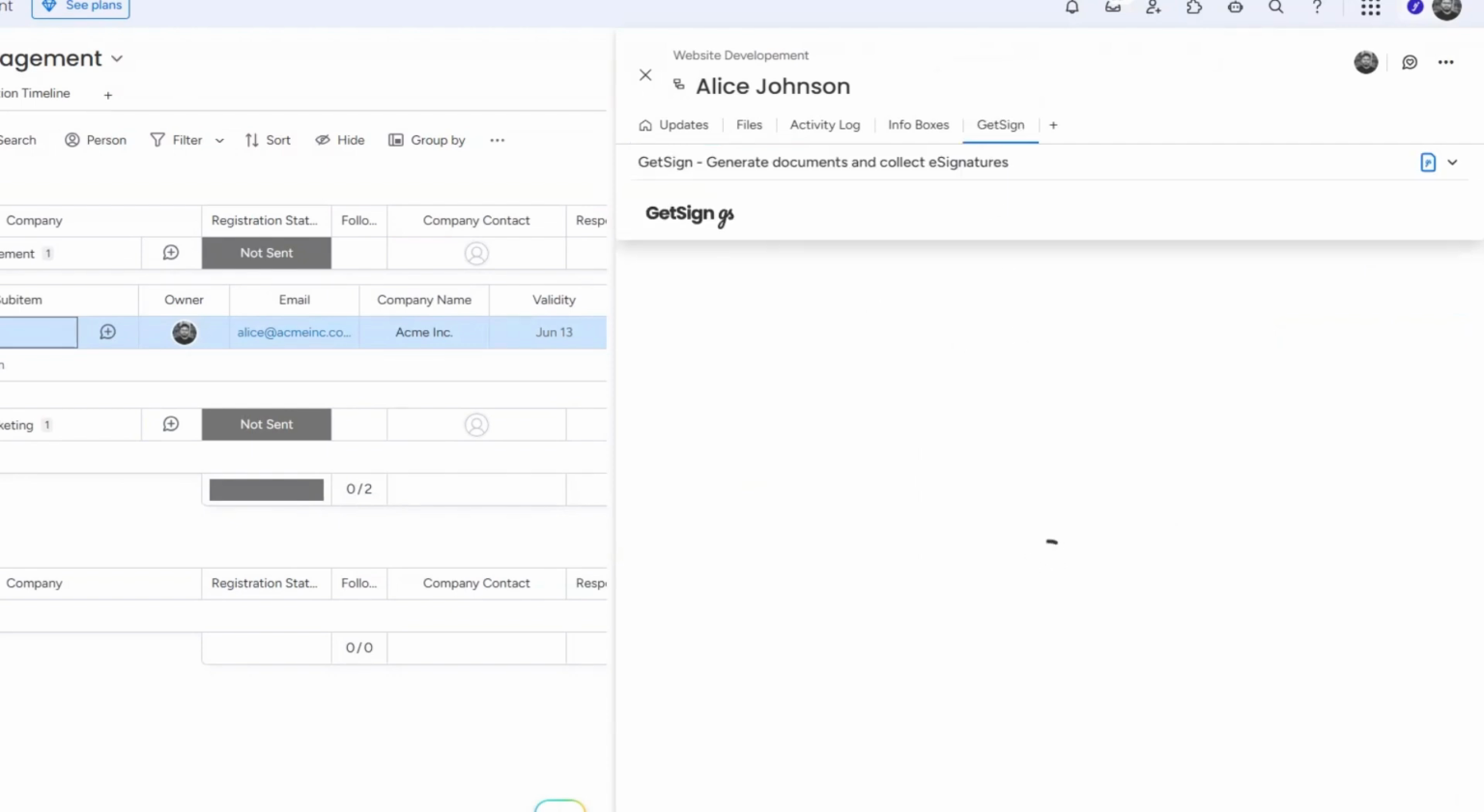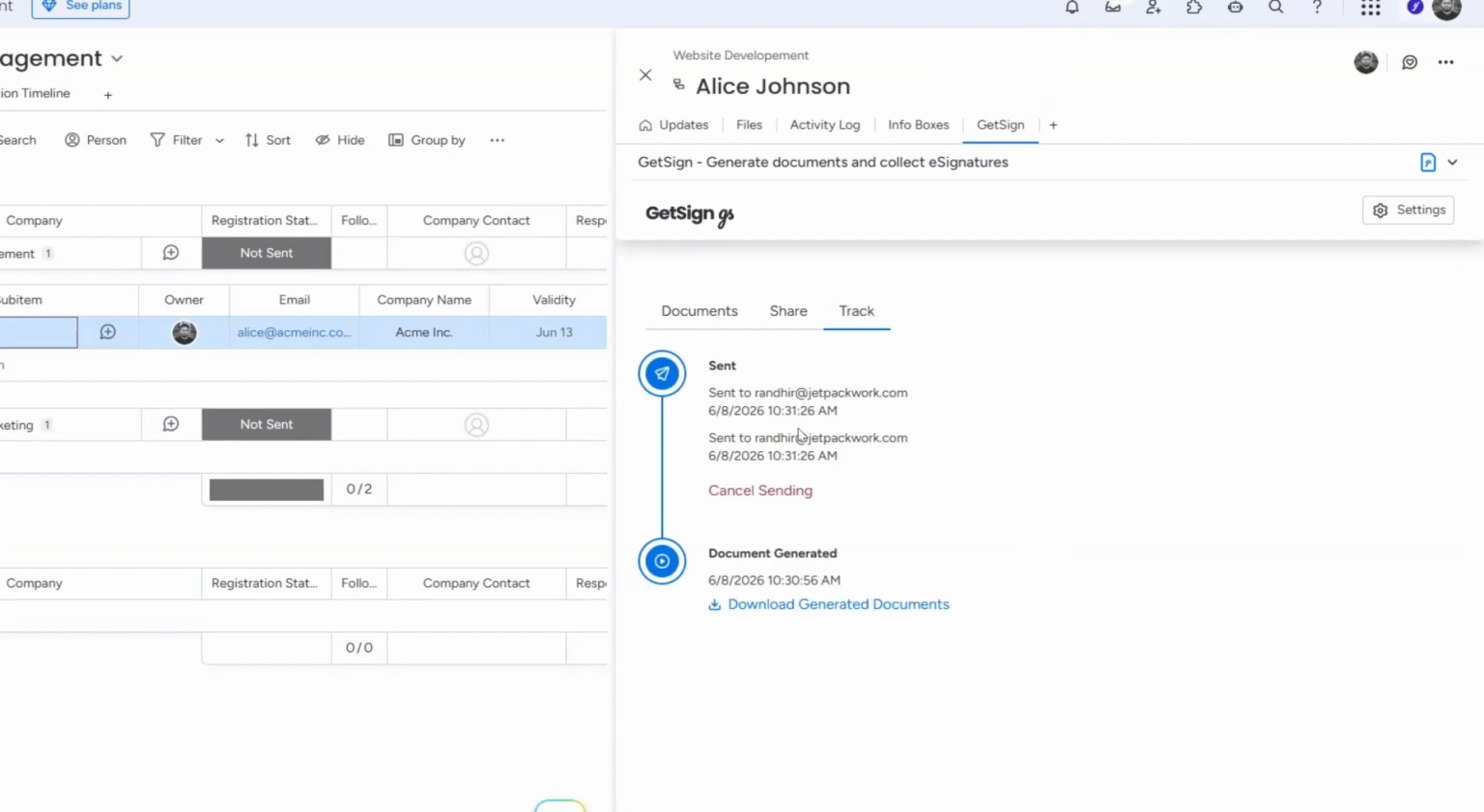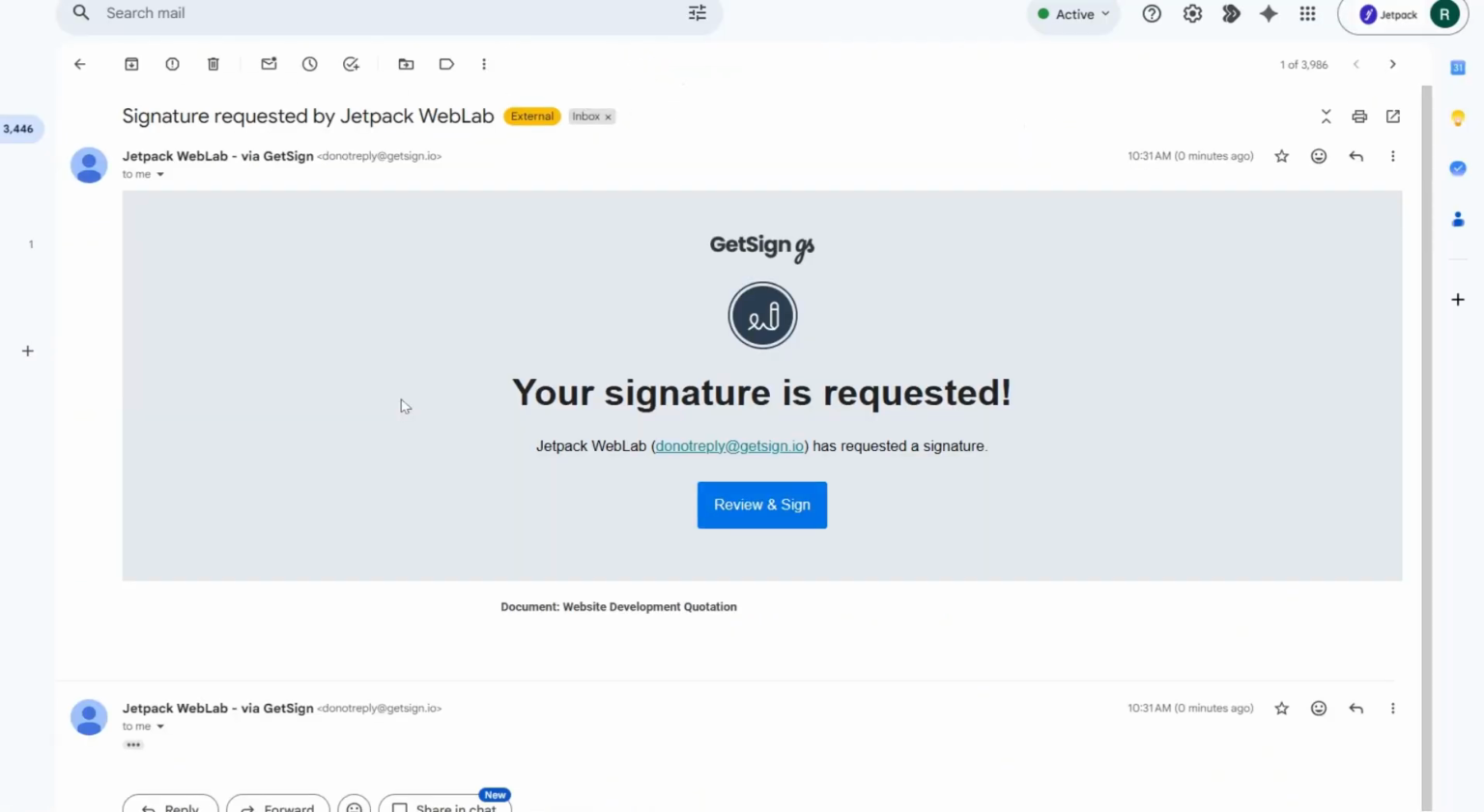To track progress, navigate to the Sign tab and click Track. You'll be able to see exactly who has received, viewed, and signed the document. For this demo, I'll sign as both recipients.